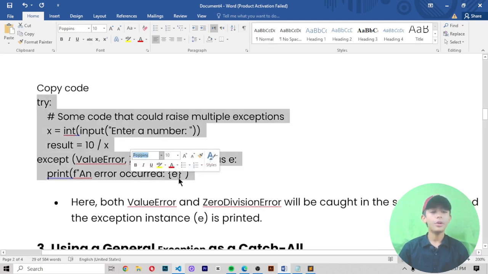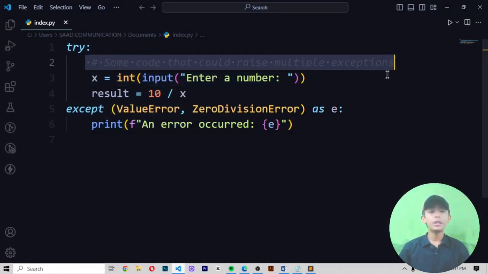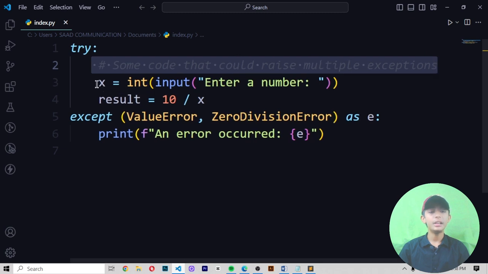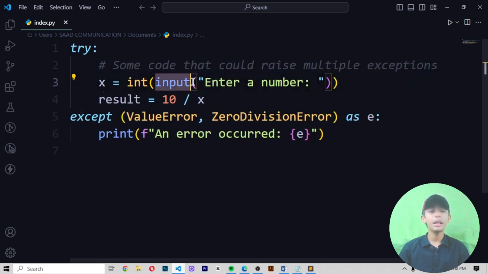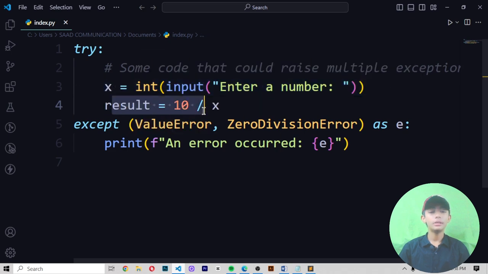In this code, let me show you what we are doing. We define a try and then some code that could raise multiple exceptions. Then x equals input, "Enter a number". Then result equals 10 divided by x. Then except ValueError, ZeroDivisionError as e. Then in the print I write f"An error occurred: {e}" with e in the brackets.